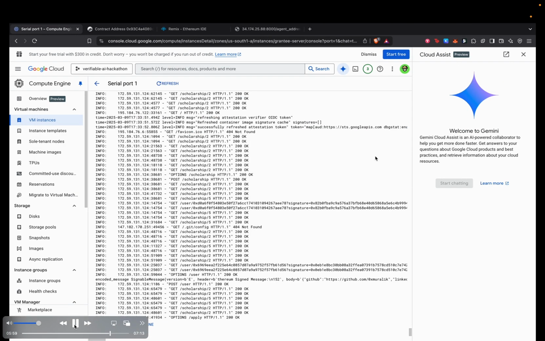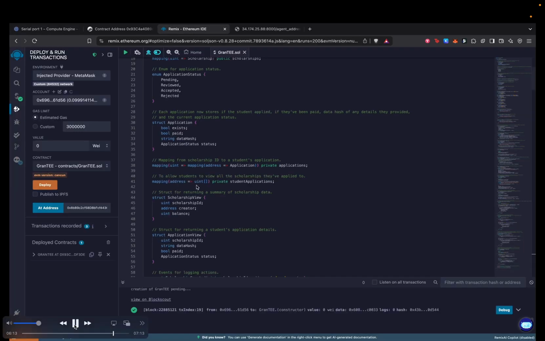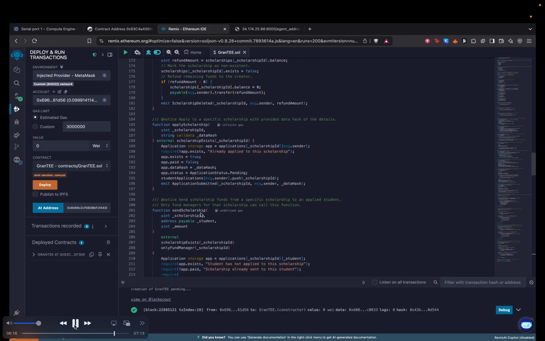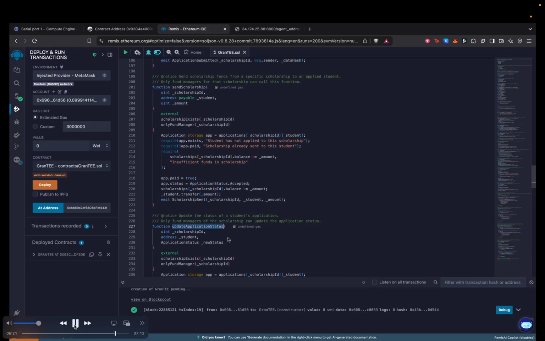What happens here is the aggregator just takes the majority, and after the decision is reached, we use a CDP agent kit to directly send out the scholarship to the student. So the agent kit will trigger these functions: send scholarship and update application status. In case of reject, the application status will be updated to reject.